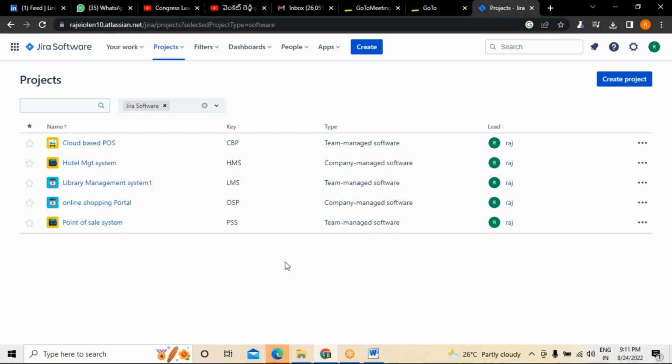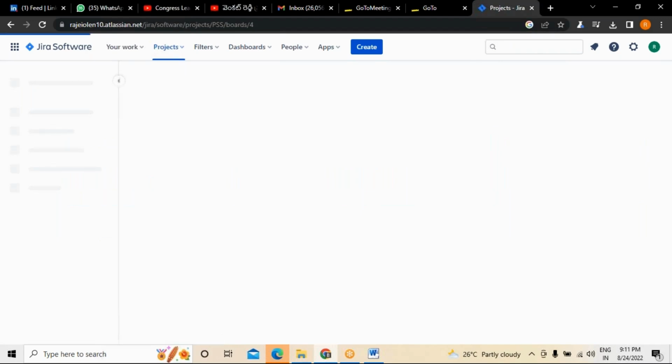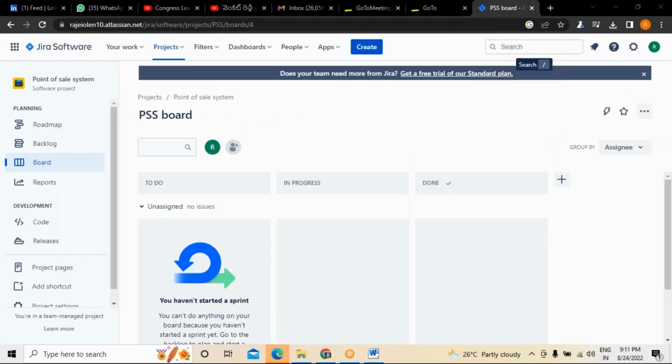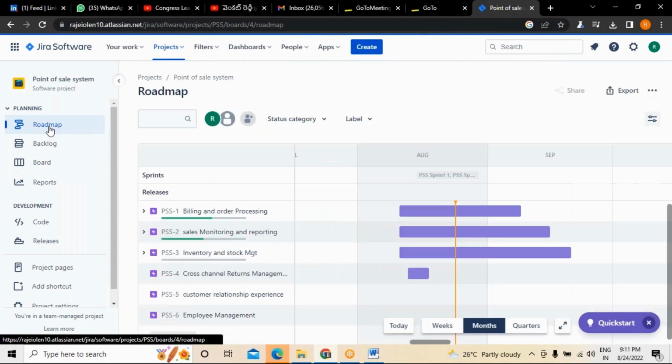Anyway, I think you know about this JIRA board, all that. So in this JIRA board, I'm taking an application called point of sale system. Okay, so based on the point of sale system, let us discuss that. In the point of sale system, first of all, we have created a roadmap.